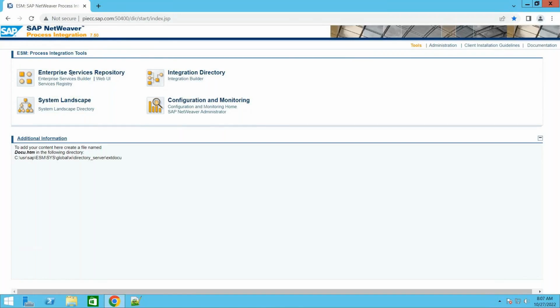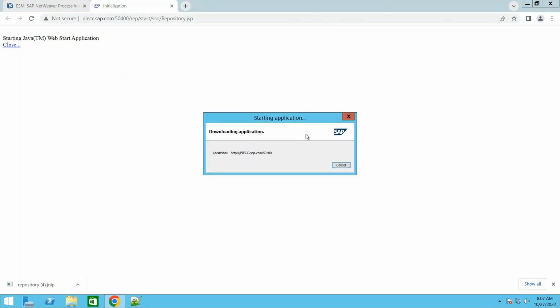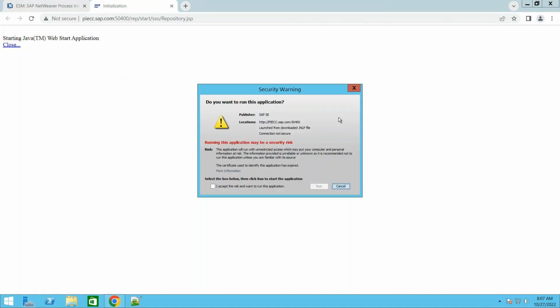So let me click on ESR. If it is Chrome, then a file will be downloaded for you like this. You just have to click on this, and then it will get automatically executed using Java. This is the Java that is being executed in the backend.